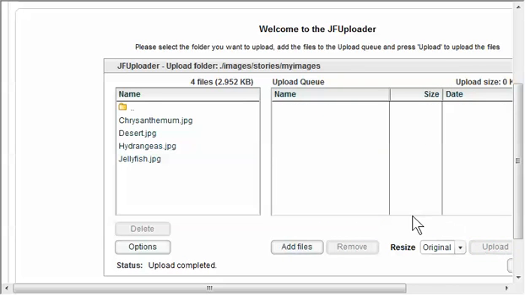So that's it, all done. All right, now those files are uploaded into the stories folder, which means they're now accessible and easy for someone to put an image within an article on the Joomla site.